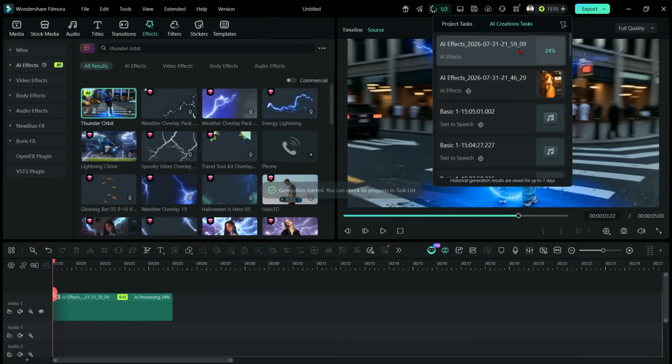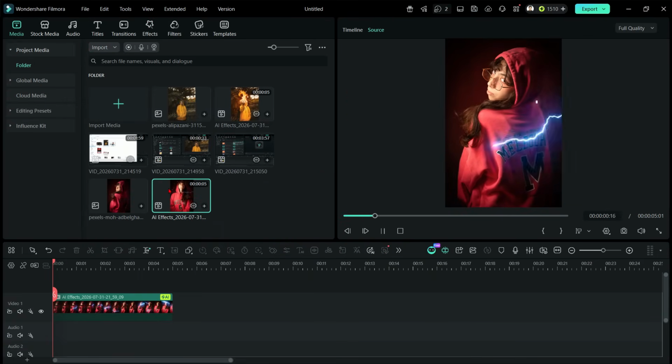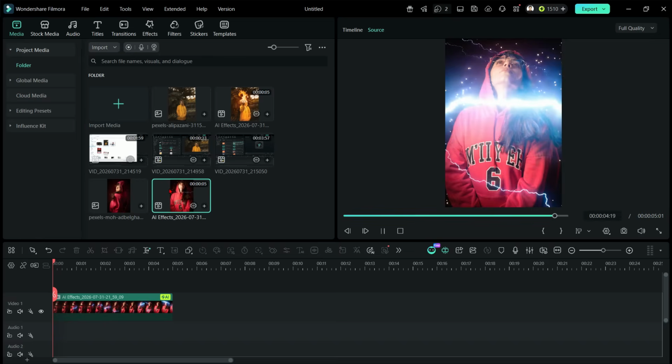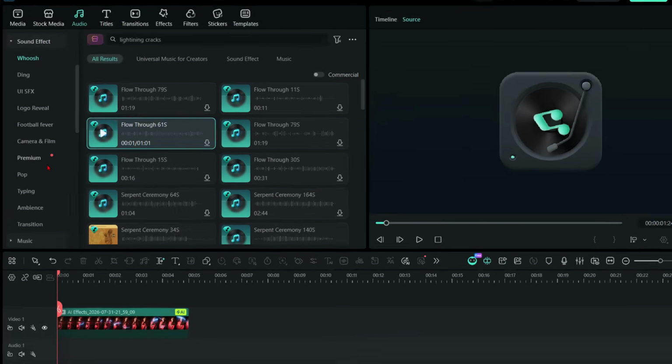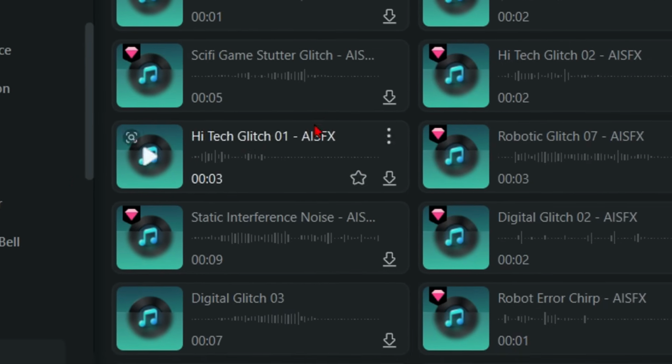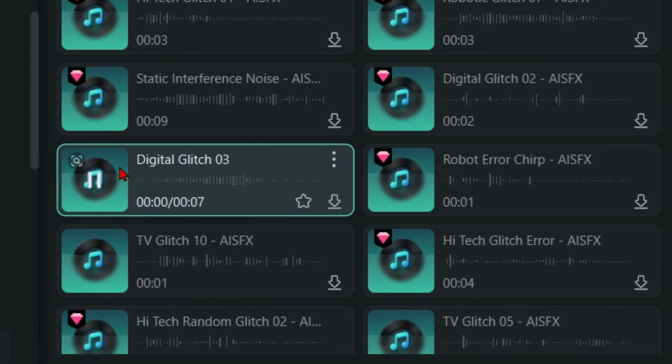Wait for a few moments. This is how AI generated the video. Again, no prompts needed. Let's head to Audio, Sound Effects, then look for Glitch. I will flash all the sound effects I used in the screen so you can find them too.